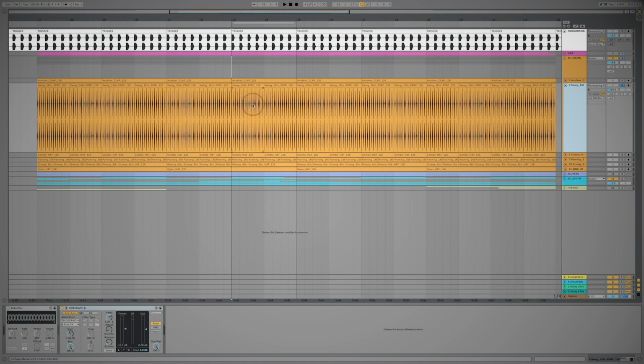Here we have a simple 16th percussion line. This one sounds pretty mono-ish and boring. It's not interesting at all. So let's have a try to use an auto pan to move it to the left and right side in a rhythm.